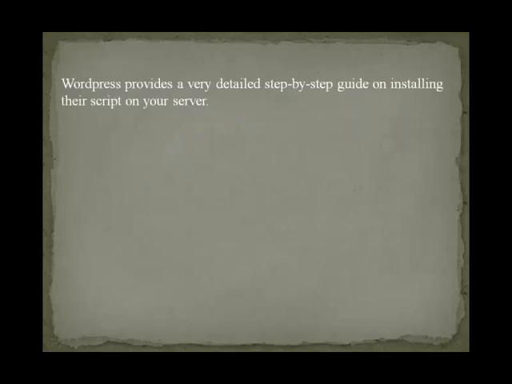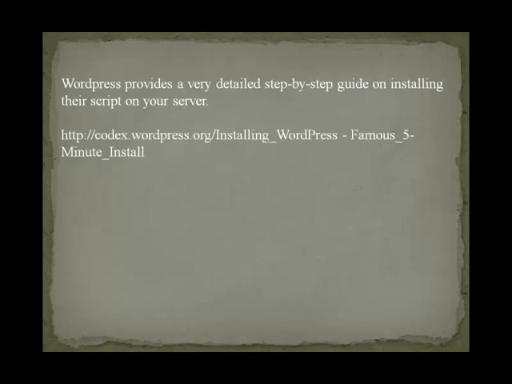How to set up your blog. WordPress provides a very detailed step-by-step guide on installing their script on your server, so I'm not going to go into detail about the technical aspects of setting up your site. You can download the installation documentation from their website itself. Instead, I am going to cover quick optimization once you have established your niche market and overall blog theme.